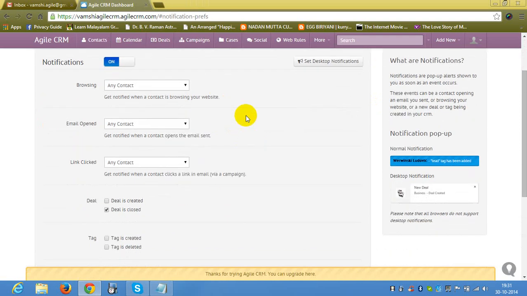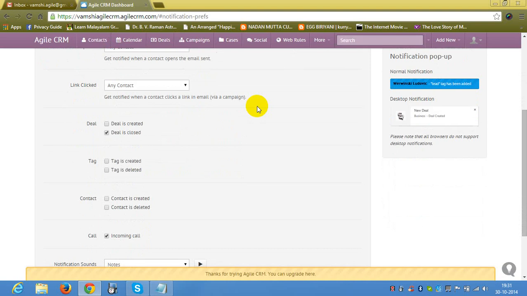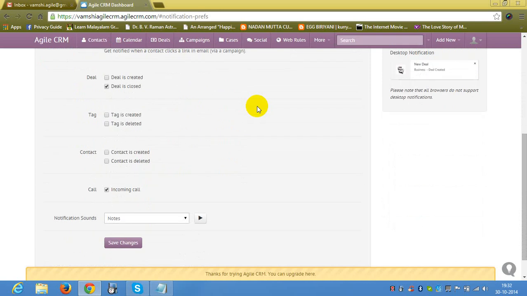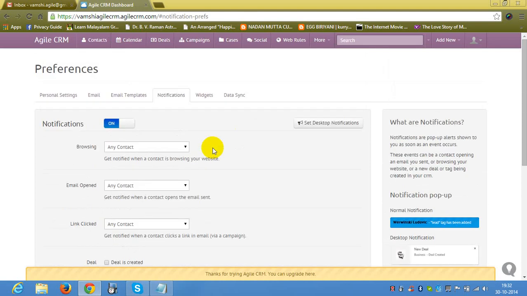Then we go to notifications, and this is how the notifications work. So my notifications are switched on, so whenever the contacts in my list are browsing a web page or open an email or click on a link or create a deal or close a deal or create a tag or delete a tag or a contact is created or a contact is deleted, and incoming calls if you're using Twilio or SIP, and you can also select these sounds and just click on save changes. So this is how all the other sections in the preferences tab work.